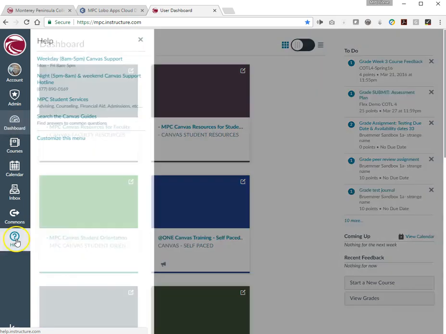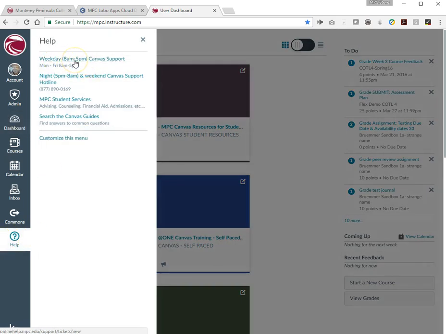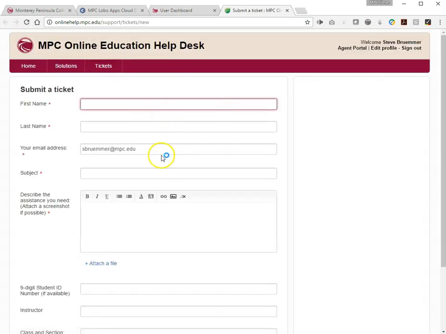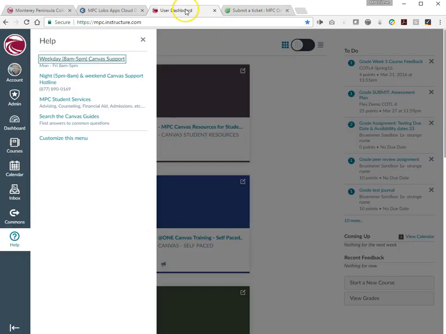Right here, the Help button is really important. This first item brings you to a form that you can fill in, and you put up here your name and you put here the problem that you're having. This form creates a ticket in MPC's help system. It comes right to us here in the MPC Online Education team. And that works weekdays, of course. We're not working evenings and weekends.